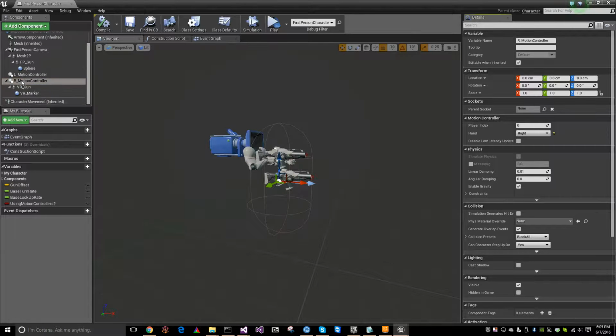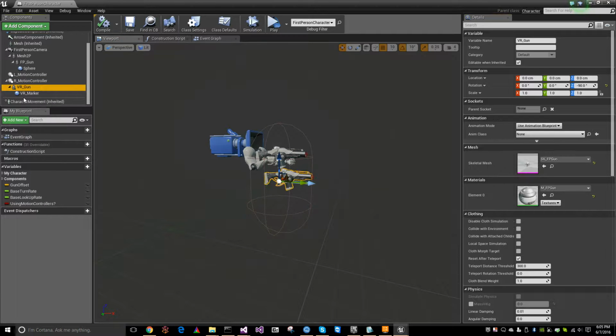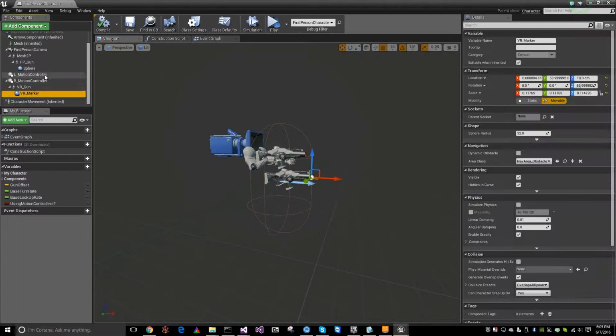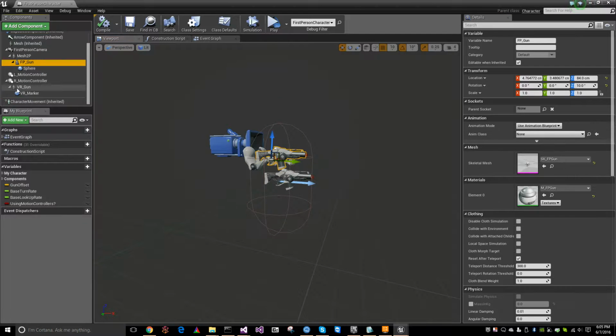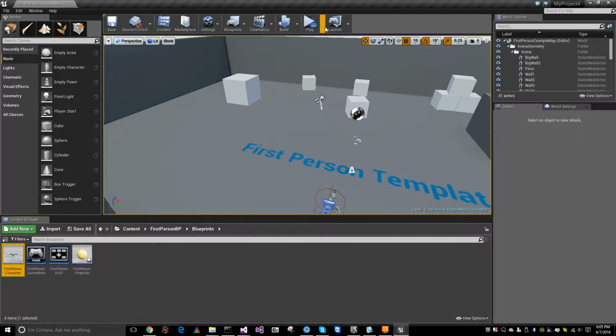So whatever comes underneath this node in your scene, underneath your character component, is going to be tied to that right hand. So in this case, you've got the VR gun and the marker. So that will be tied to the right hand. And so that's all you have to do. This is just a standard template, so it's pretty easy to get started with OSVR and Unreal. Alright, we're going to go ahead and close this and give it a try.